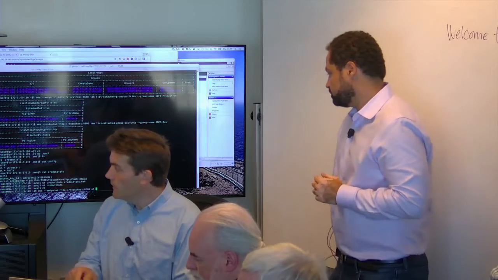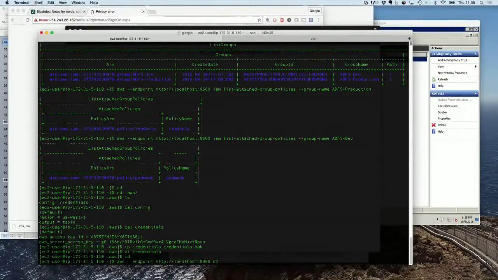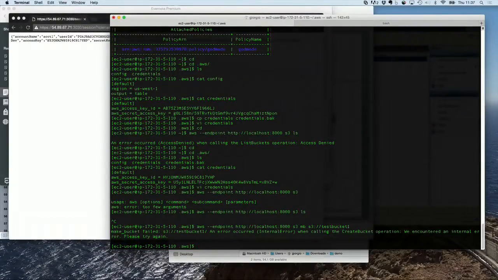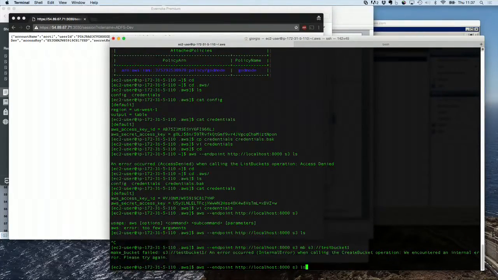And now it's going to use it with the keys that were generated. So it's impersonating that user now. As you see, I use the S3 service now and not the IAM anymore. So the authentication worked, but something else didn't work, which is kind of unexpected.